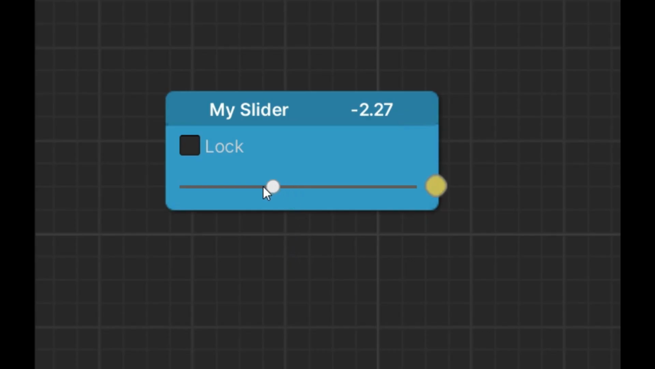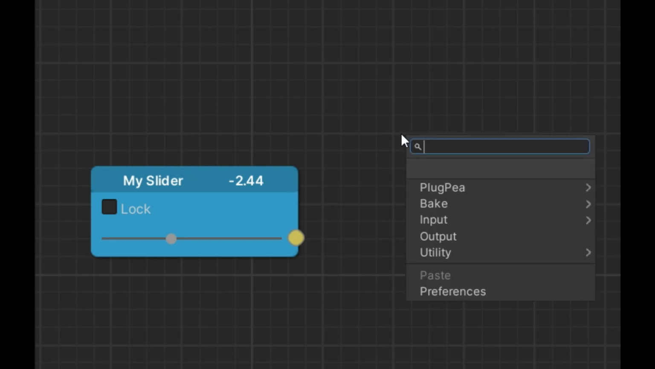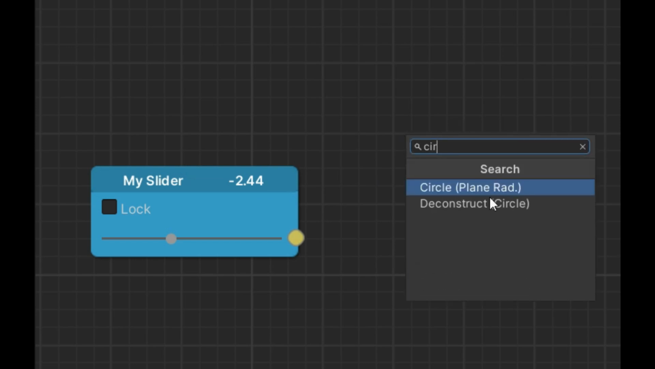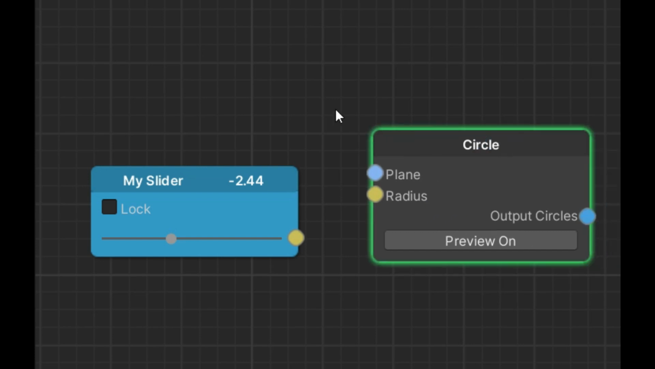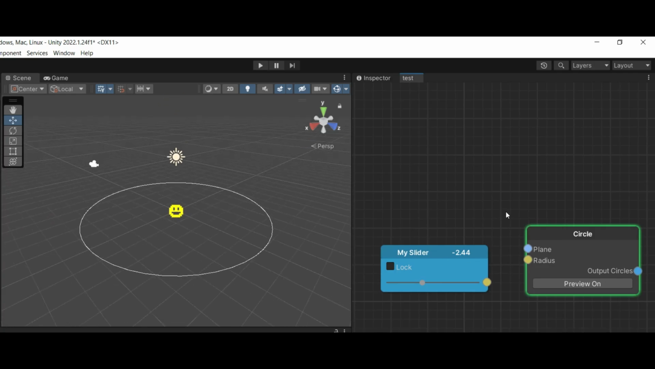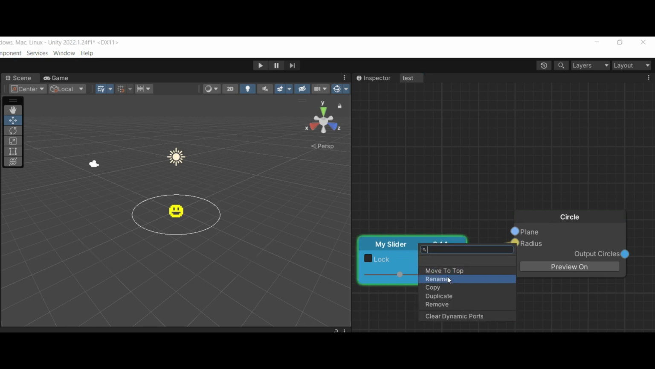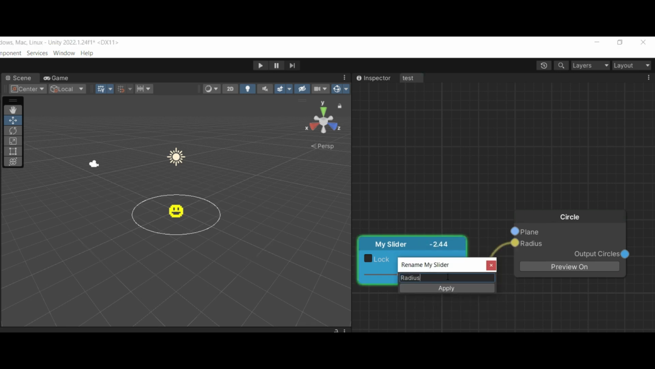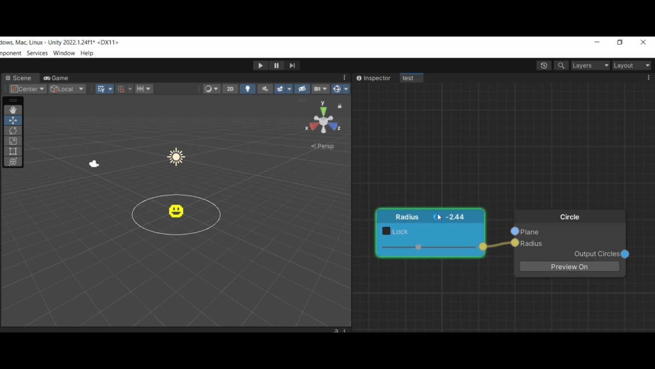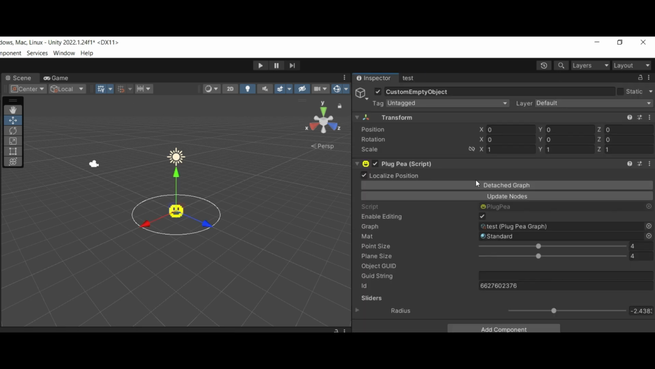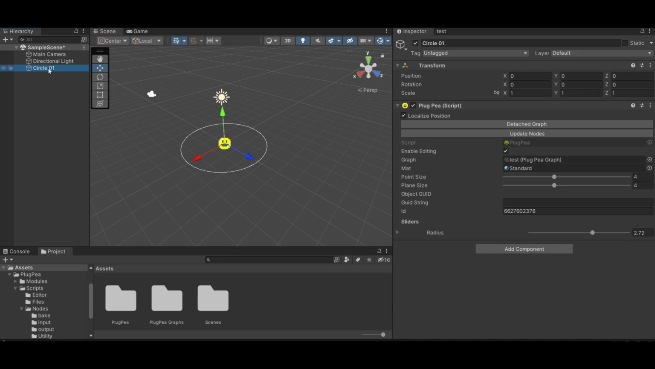And if I go to my graph, you can see it's like -10 to 10. I can give this to a circle. So if I just search for circle, we have circle plane radius. And if I just zoom out, you can see that I can give this number slider to the radius. I can change this to maybe a radius and hit apply. And now if I go back to my game object inspector, you can see that I can change the circle by changing this radius.